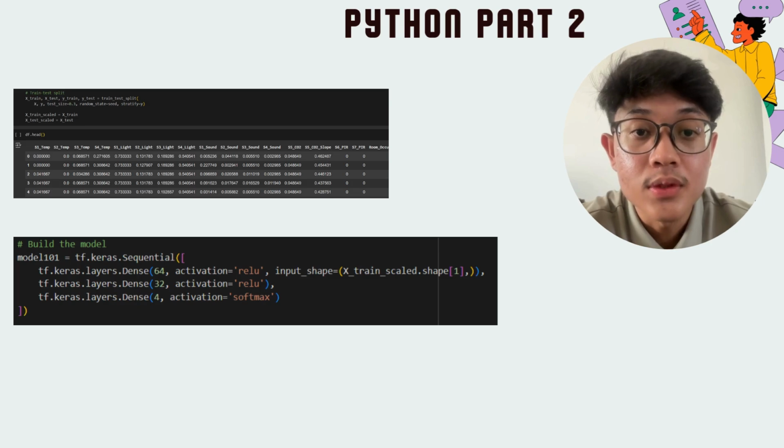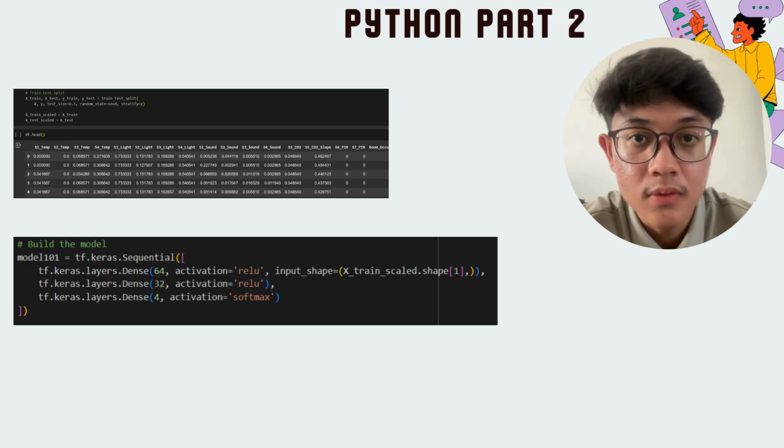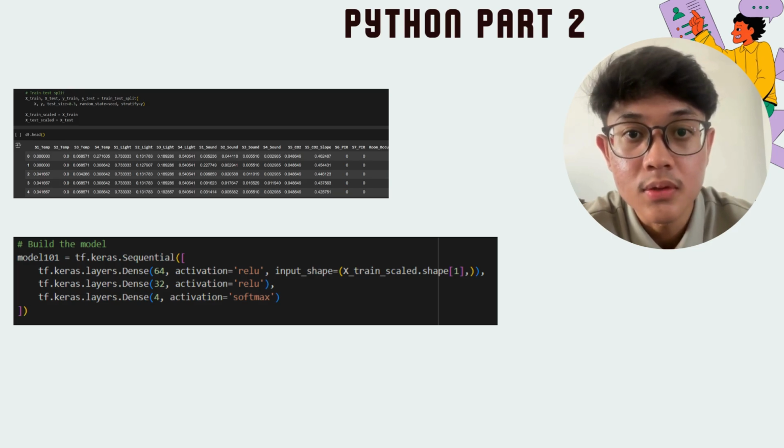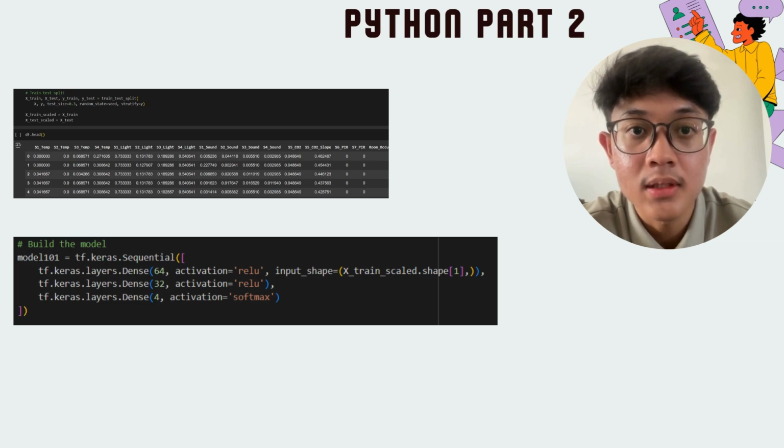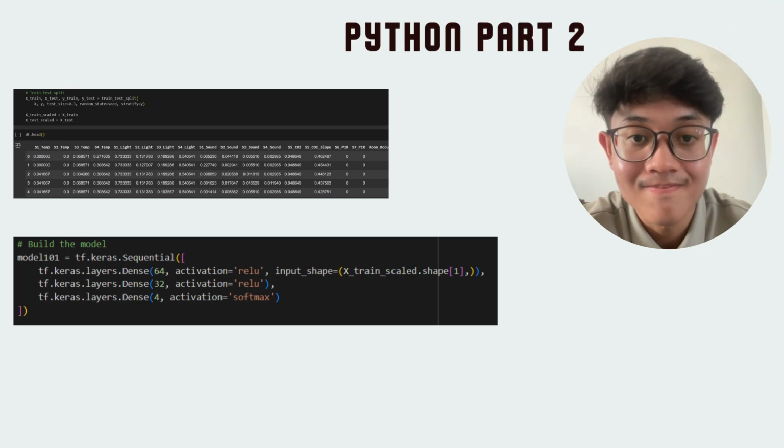In this case, we use Sequential followed with Dense to build the layers. The input shape refers to the input layer, which in this case is 16 neurons. The architecture then consisted of a first hidden layer with 64 neurons, followed by a second hidden layer with 32 neurons, and an output layer with 4 neurons using softmax activation, as the task involved multi-class classification.